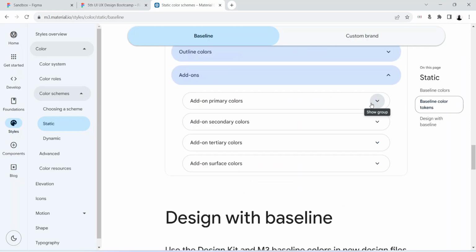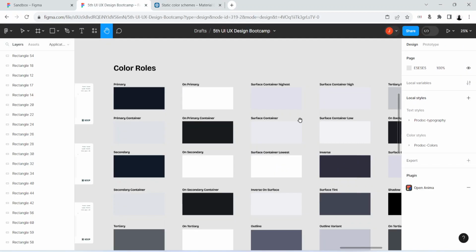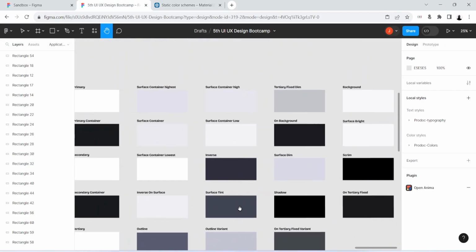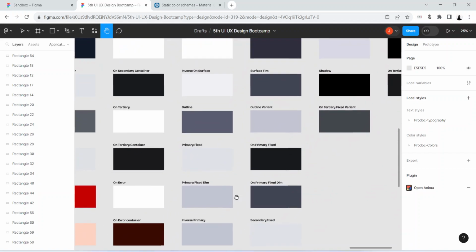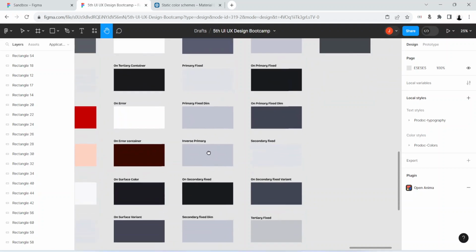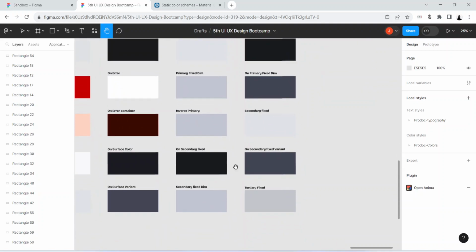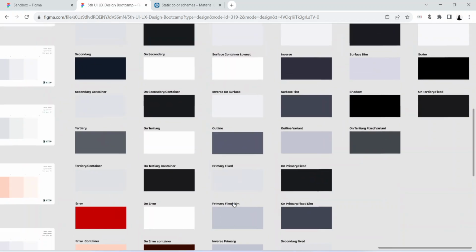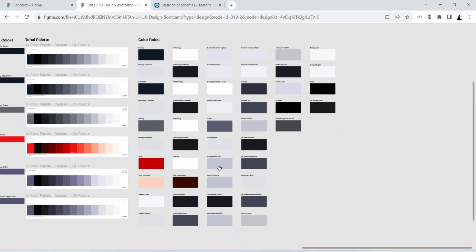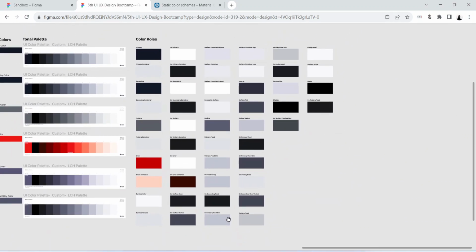So these are additional roles that you'd have in your color system. I had already derived all these roles in my own case here. We have the inverse, the primary fixed dim, inverse primary, on secondary fixed dim. You can see we have a very robust color system here. With a color system like this, I will not see the need to go to the default Figma's color system to choose a color while I am designing my application.